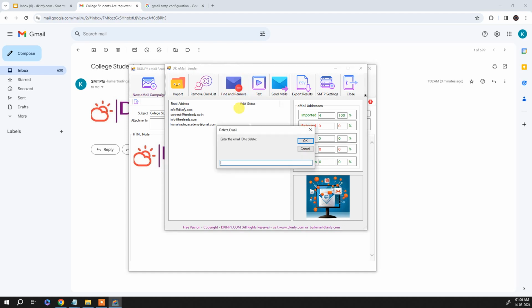Find and remove. Suppose I want to remove something, info@freeleads.com. Let me type info@freeleads.com, right? Okay, leads.com. You can see here it is in third position, 1, 2, 3, third position. It's gone. So you can find and remove one of the mail IDs which you don't want to send to.